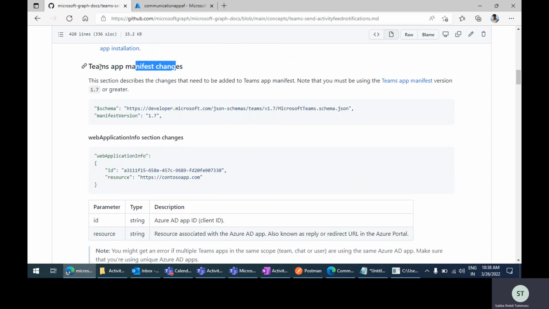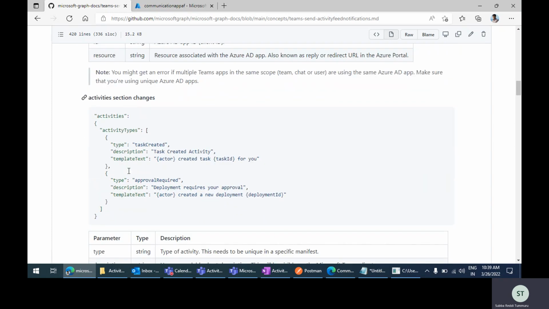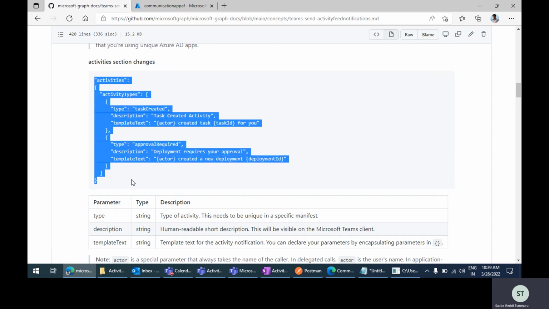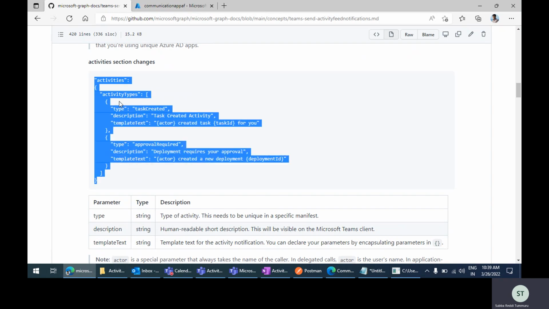For that there are some prerequisites: the manifest version must be 1.7 or greater. Under webApplicationInfo, we should have the app ID, and you can give the resource any URL, but it must not be empty, it should have a value. So these are the prerequisites. Under the manifest, you also need to add the activities information, what activity you want to send using that application. You need to add that to the manifest as well.